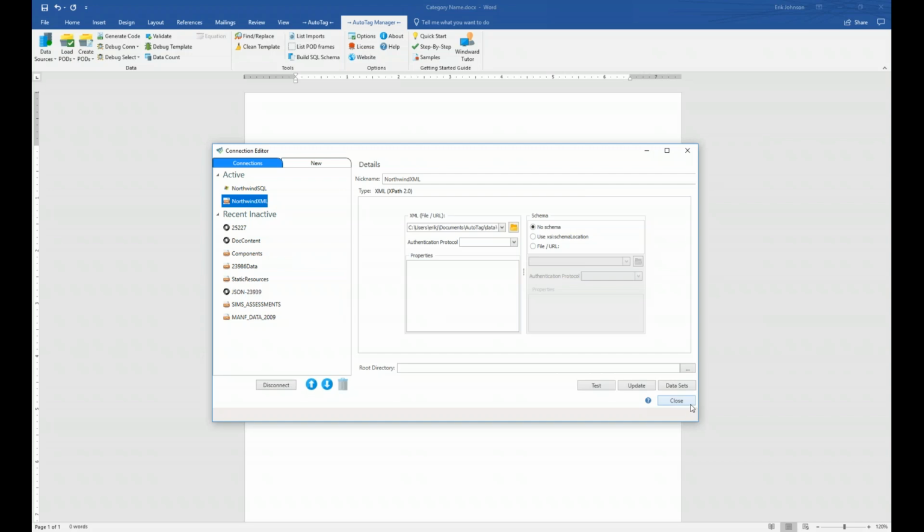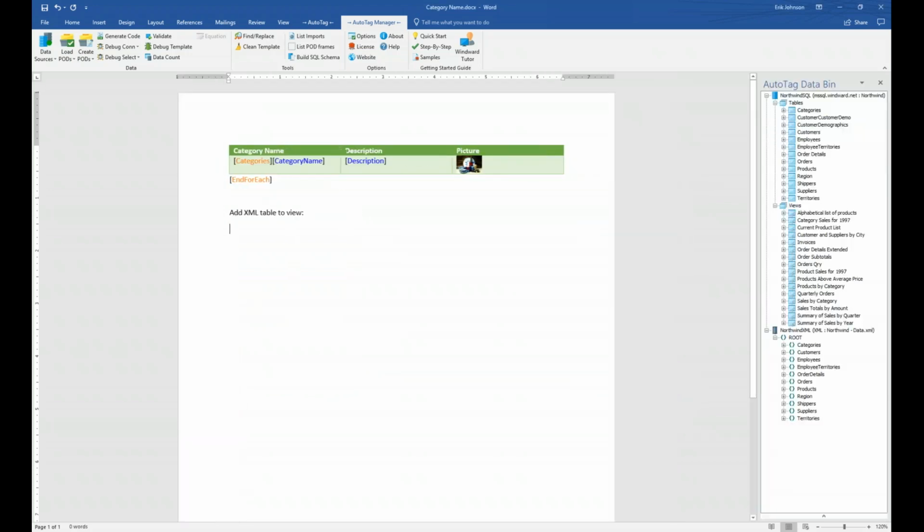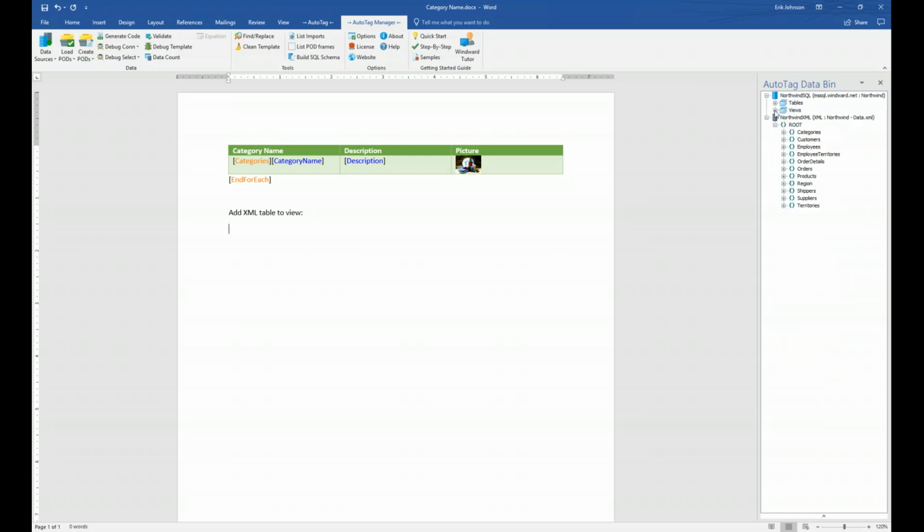So I'm going to go ahead and close the connection editor. And again, the data bin will open, and you may notice that it looks a little different. We still have our Northwind SQL tables and views, but now we have our Northwind XML data source that we can connect to. Here, it's a little different. As it's XML, you'll see the parent nodes and the child nodes.